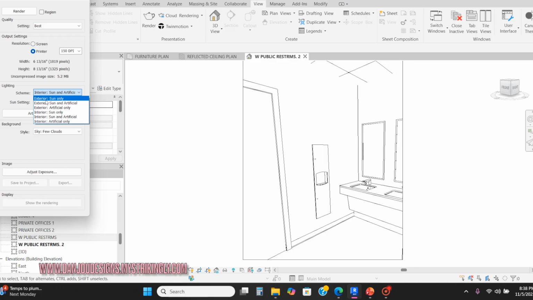Obviously, if you're doing an exterior view of your Revit file, choose one of the exterior settings. This is an interior restroom, so I'm going to choose one of the interior settings, and I always choose sun and artificial. Is there a window in this restroom? No, there is not, but I choose sun and artificial anyway.